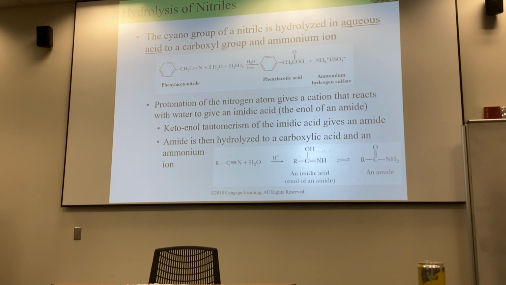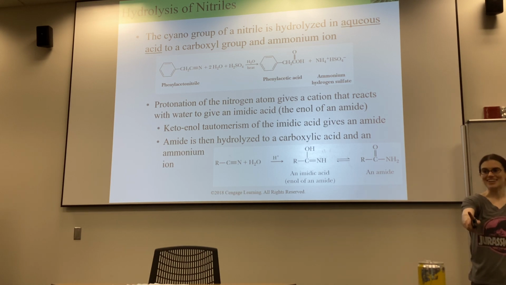Thing that has a cyano group on it, right? A nitrile cyano group, CN, C triple bonded to N, right there. And we're going to hydrolyze that. You can hydrolyze it in aqueous acid to a carboxyl group and an ammonium ion. In this case, we're actually going to get an ammonium ion, right?